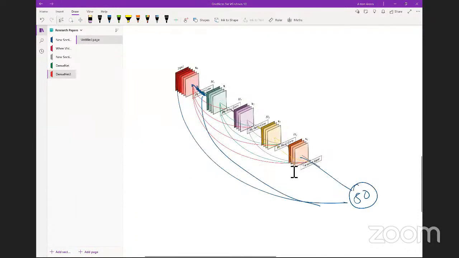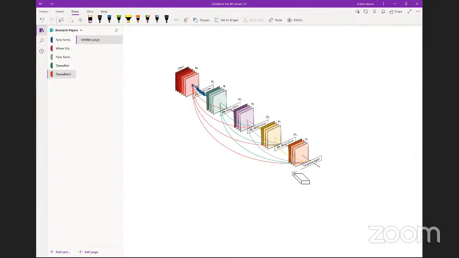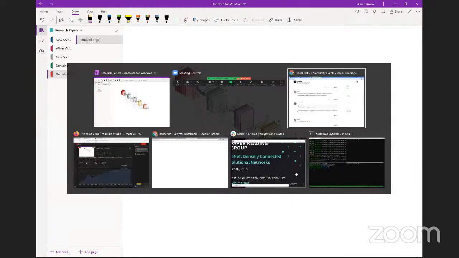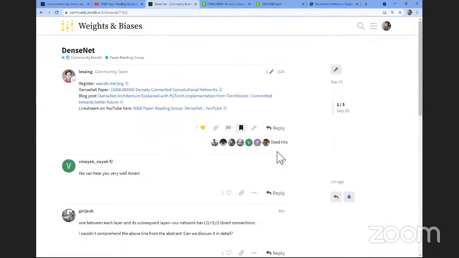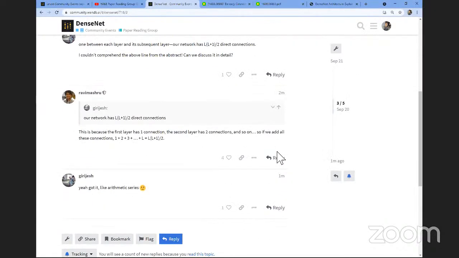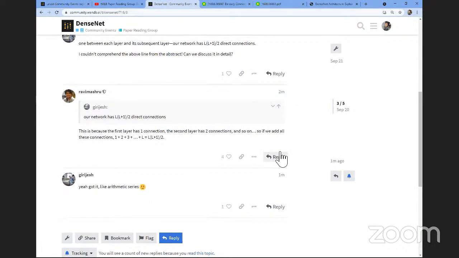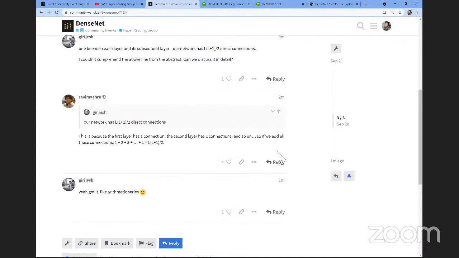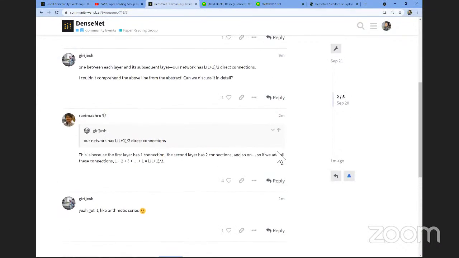Actually, I would like to add one thought. From my understanding of this paper, it doesn't connect 50 blocks. It is only within the dense block. There are transition blocks right after these dense blocks, because you cannot have 50 blocks with the same feature map. That will kill your memory, right?